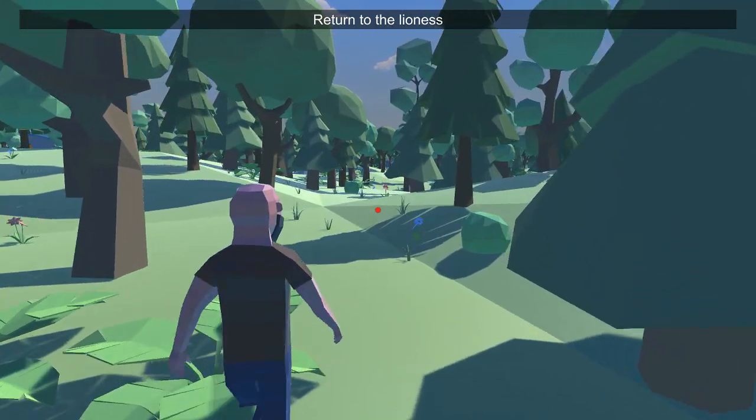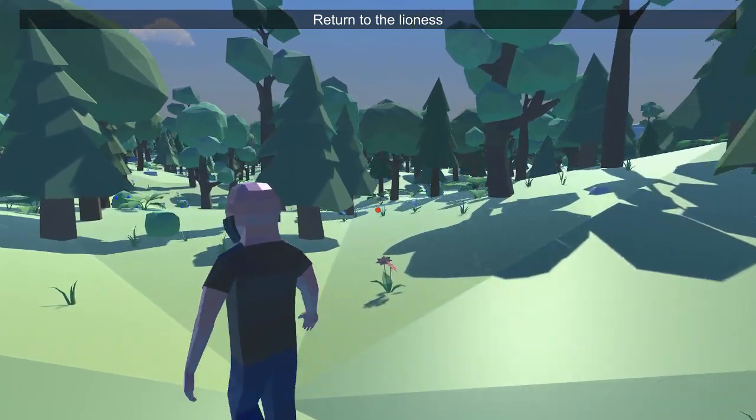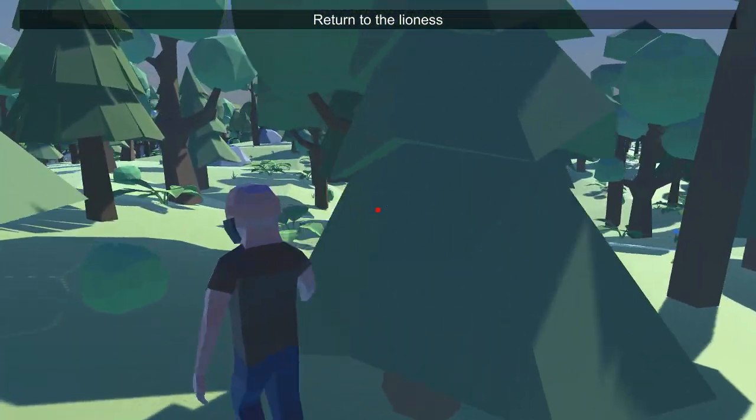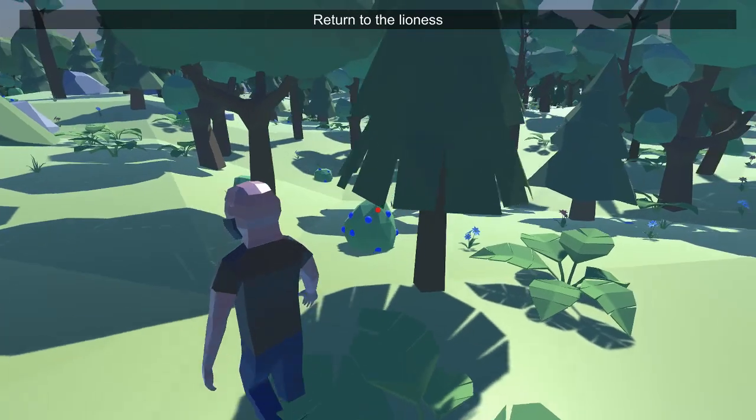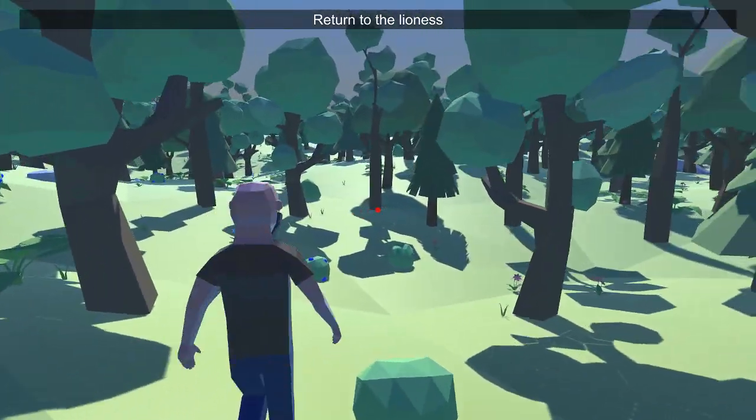And now I've got to find the lioness again in this quite large and quite samey environment. I think it was this way. Oh no, there's blueberries here, so it can't have been this way.